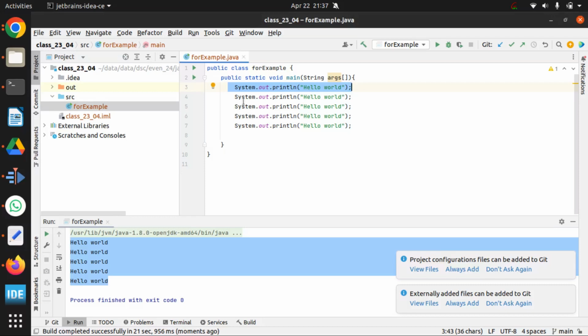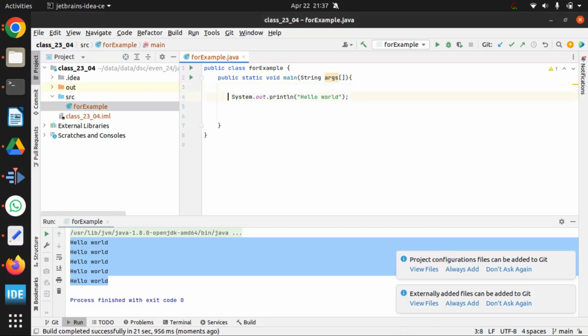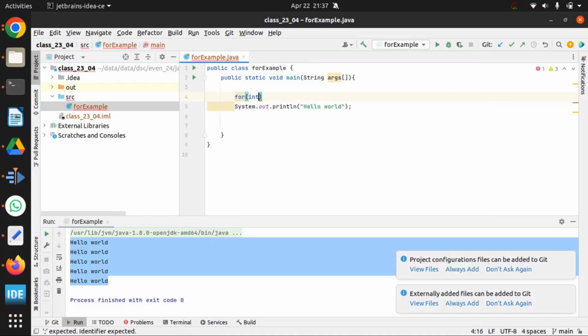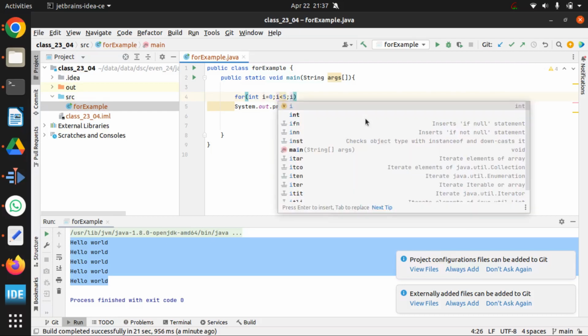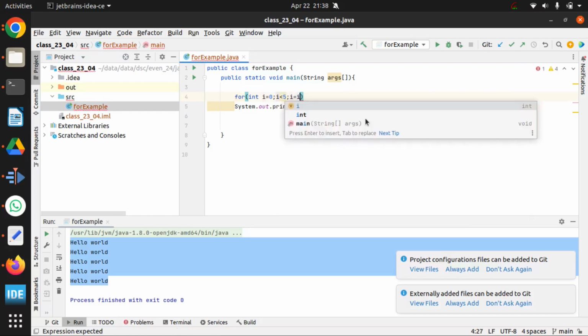So instead of repeating the same statement 5 times, I could say I want to repeat this 5 times using a looping statement called for. Right? So what does for do? I will initialize a variable here, int i = 0. It can be any variable, but it's a general practice to use i as an iteration variable. You would want to repeat this as long as the value of i is less than 5. And each time you repeat this statement, I will increment the value by 1. I can simply say i = i + 1.